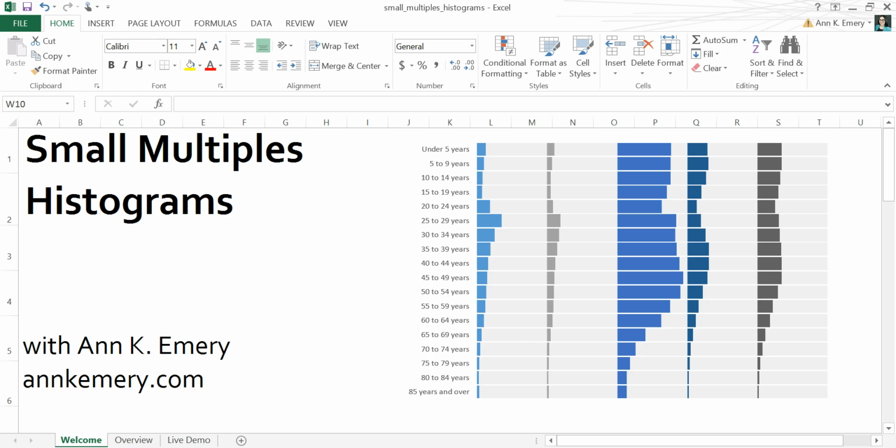In this tutorial, I'm going to teach you how to make small multiples histograms like the one shown on the right. This is not a default option in Excel. You'll need to use some behind-the-scenes secrets to create something like this yourself, which is what I'm going to teach you today.